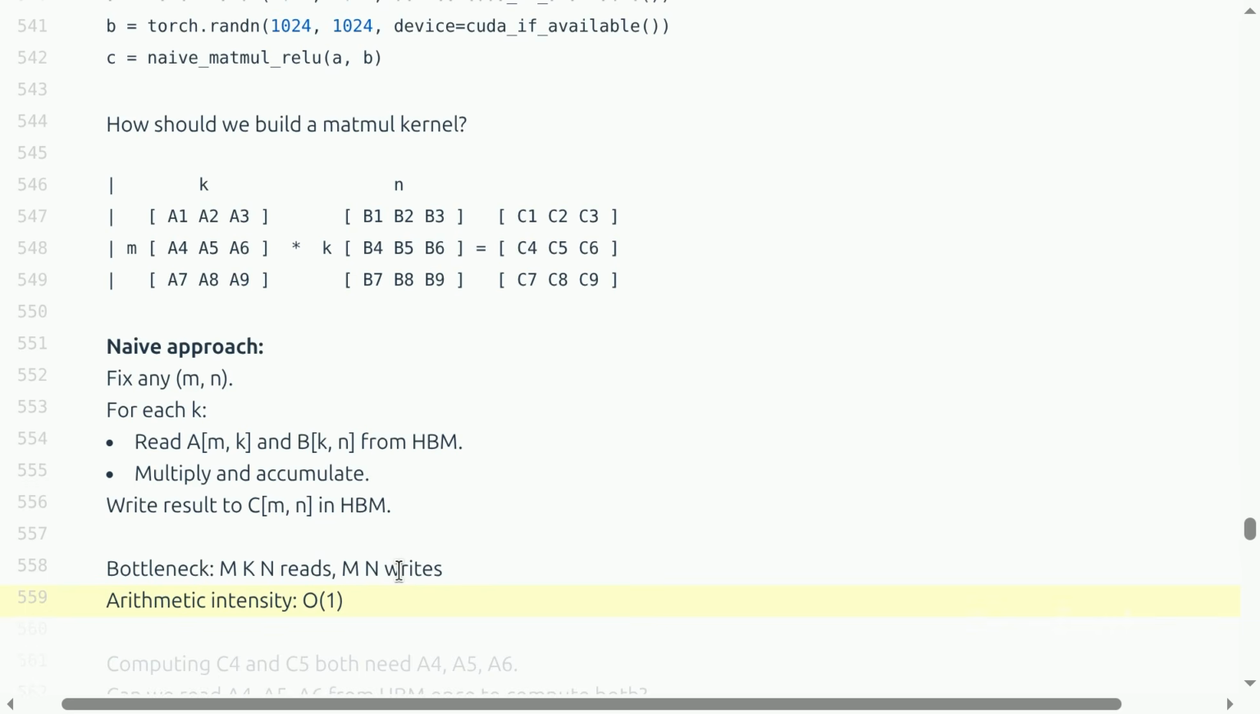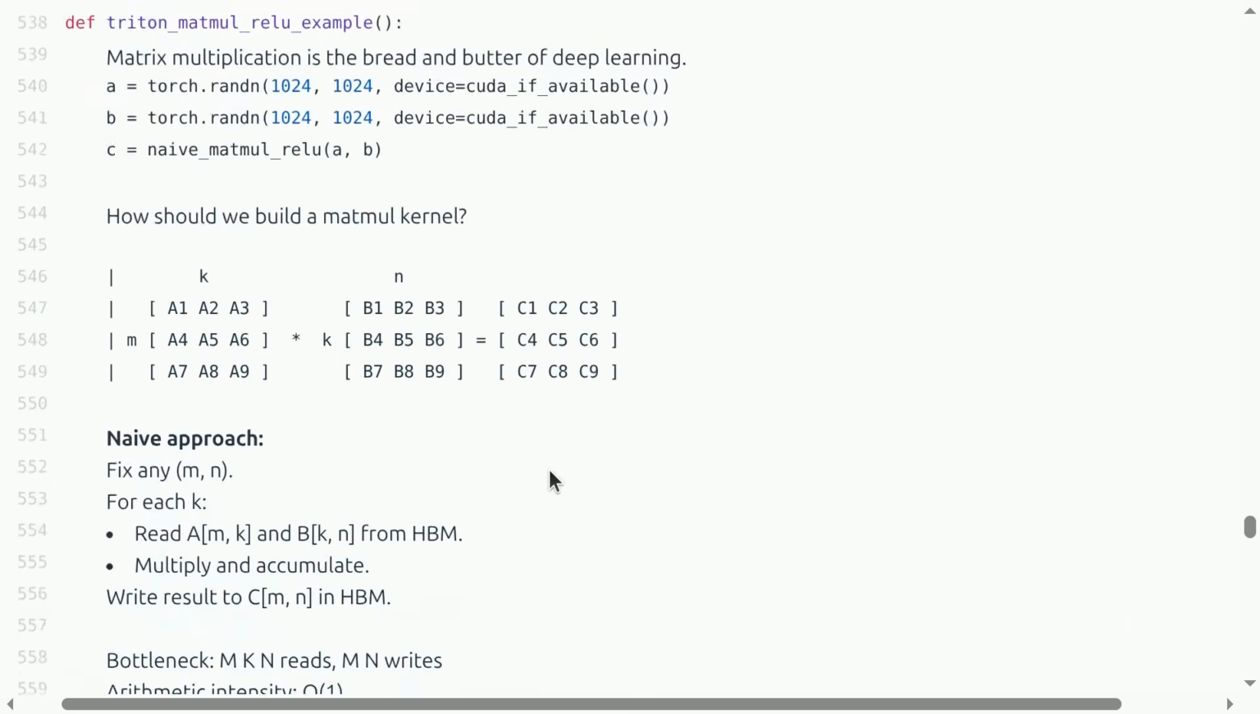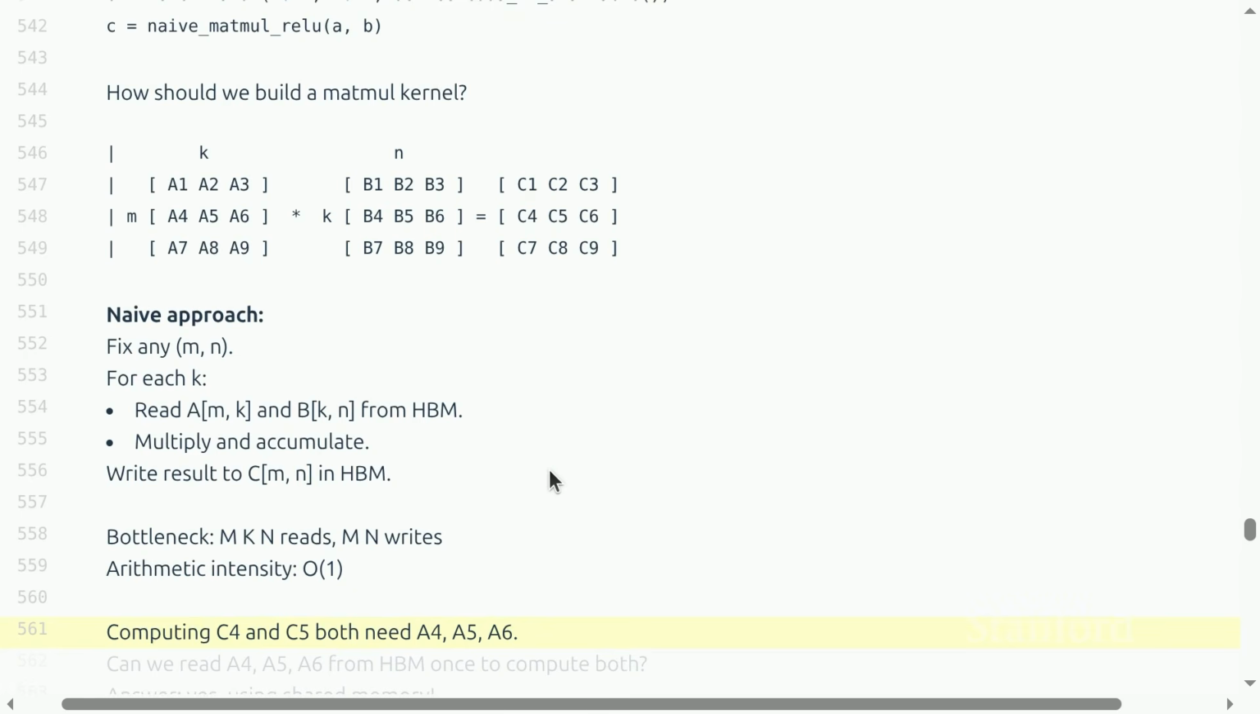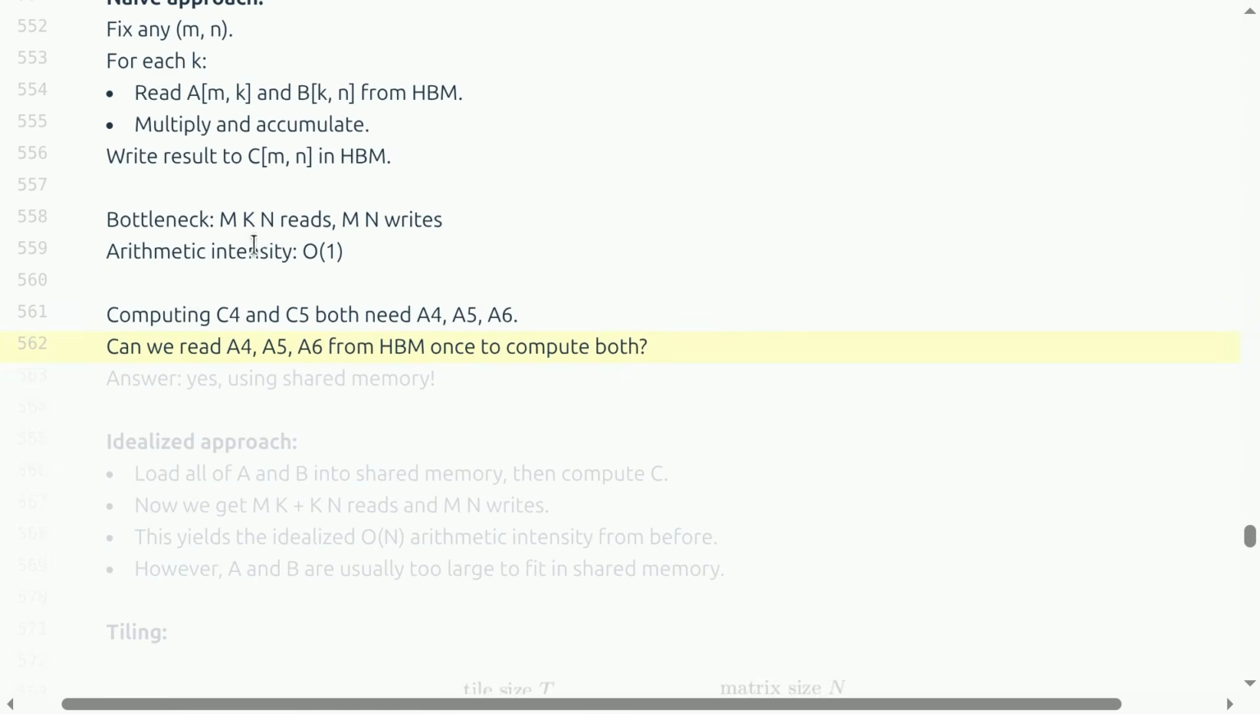If you look carefully, you notice that there are a lot of redundant reads. Imagine computing C4: you needed to read A4, A5, and A6. And if you compute C5, you're going to have to read those over again as well. If you can just read those once, then you really save on reads, and that's great. So let's try to use shared memory to do that.